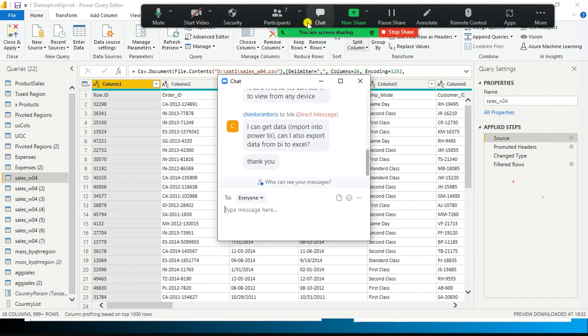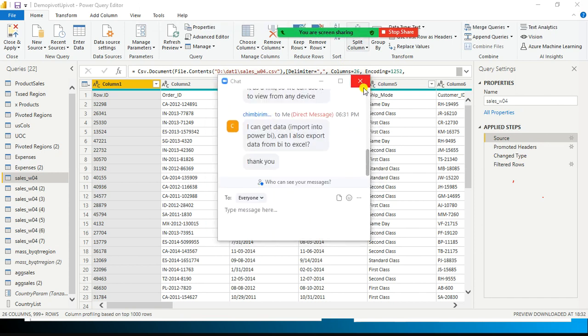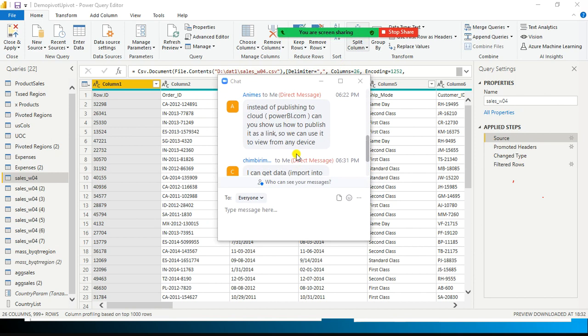And then to answer your question, Animesh, are you there? Your question was, instead of publishing to cloud, can you show us how to publish it as a link? Yes, that one I will show you later. Only those people who have access will be able to view the report. Even if I share the link, you will not be able to view my report. In order to view my report, you should be part of my company. That is one of the drawbacks.